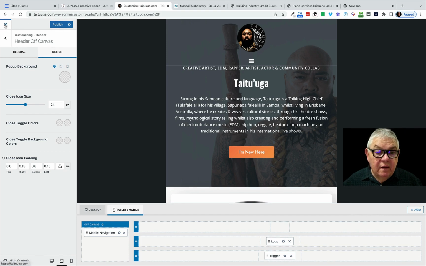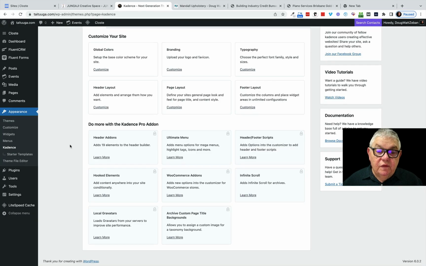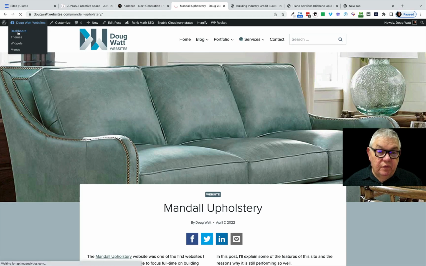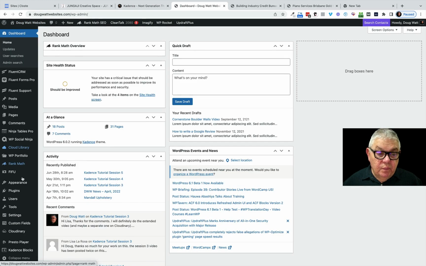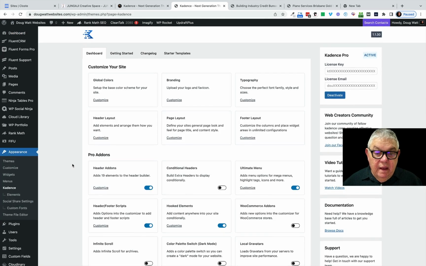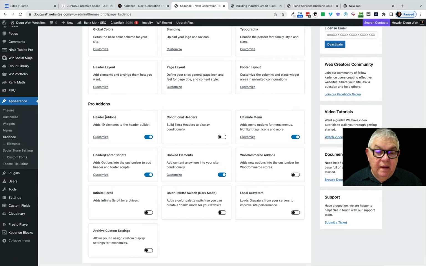Now, we're not going to publish that, but we're going to go right out, and we don't want to save anything. When we come here, we see that if we had the Pro add-on, which we don't on this site, and we turn this on, you will actually get to see more elements. Now, let me go to another site to show you what that would look like. On this site, we can come to Dashboard and go to Kadence. We come here, and the Pro add-ons have been added. So it adds an extra 19 elements to the header builder.